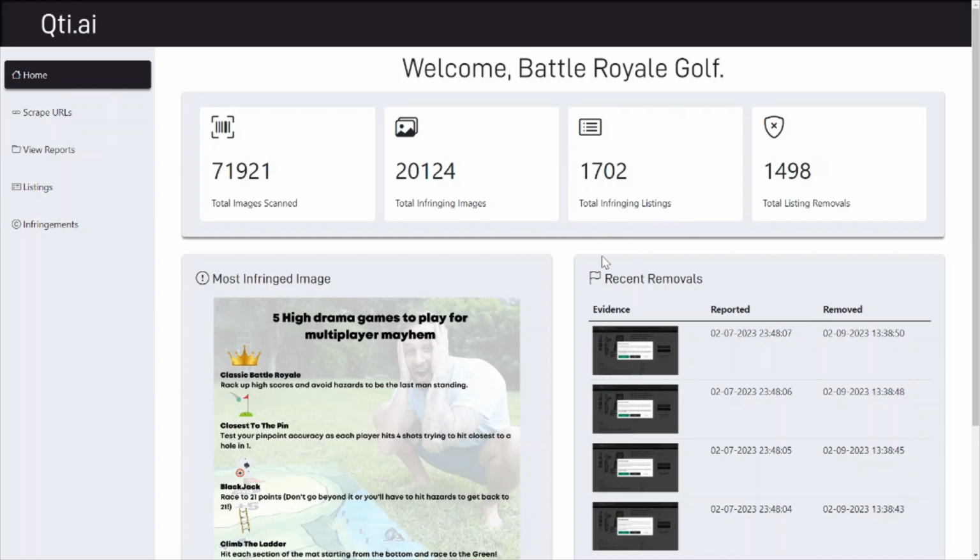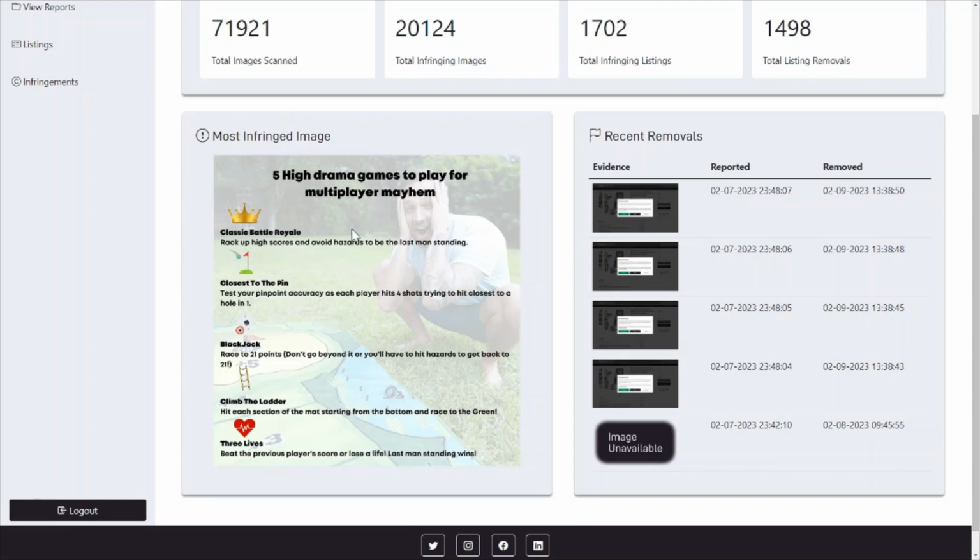This homepage attempts to give a very high level of exactly what we are doing in order to protect a particular brand. So first of all, we have a couple numbers here, a couple statistics. We have the total images scanned. We also have the total images that we have deemed as either infringing or counterfeit that could damage a brand. We have the total number of listings that these infringing images appear on. And then we also have the total number of listings that have been terminated or removed by Qti DMCA takedown requests. Down here, we have the most infringed image for a particular brand.